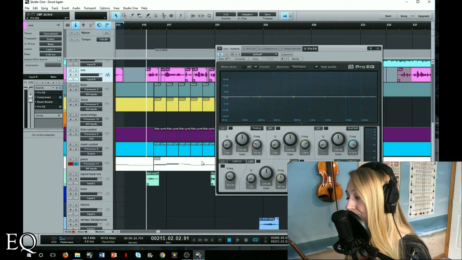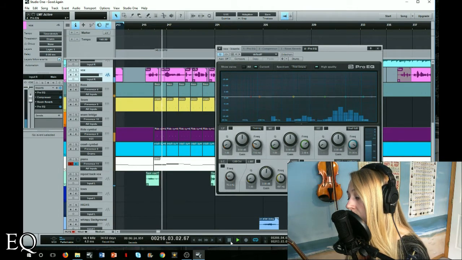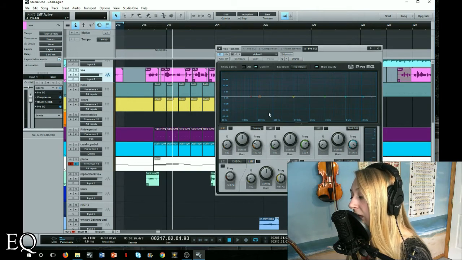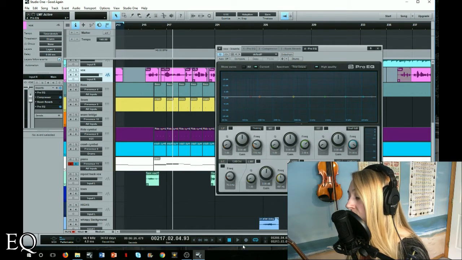Okay, so if I play my song, you can see these little bars that pop up while it's playing show where my frequencies are falling. So you can see there's not too many on the super low range.